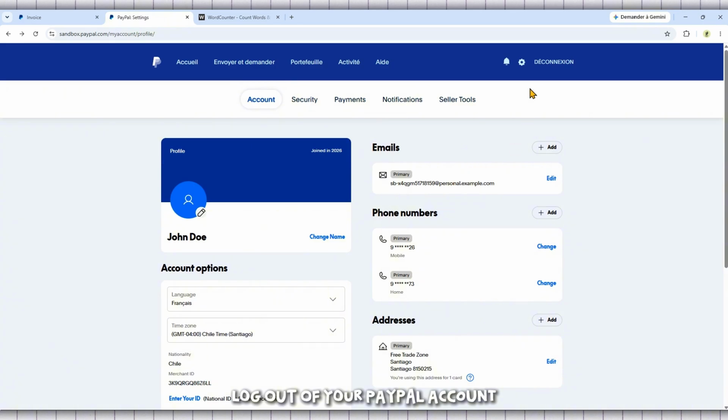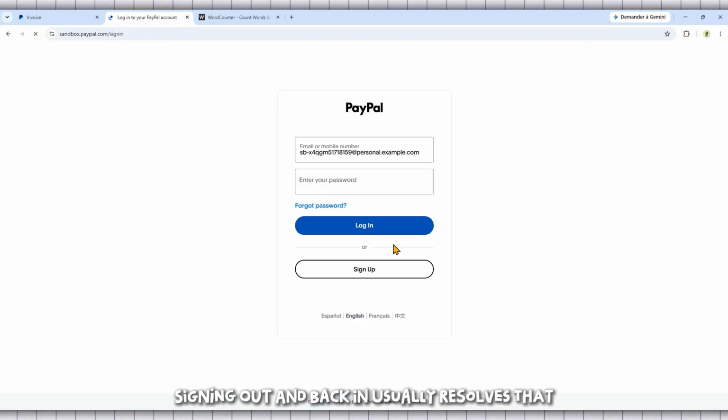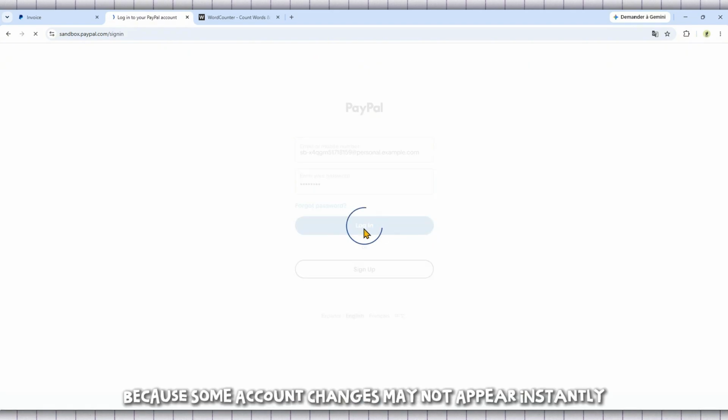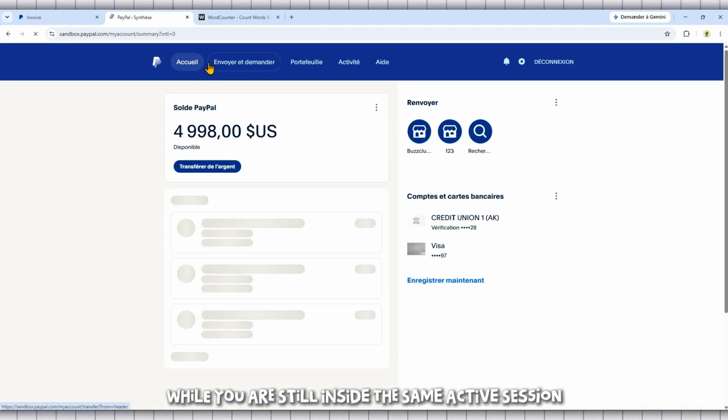After selecting your new language, there's one more important thing to do. Log out of your PayPal account and then log back in again. This helps refresh the account interface and ensures the language update is fully applied. If you don't see the changes right away, signing out and back in usually resolves that. This step is useful because some account changes may not appear instantly while you are still inside the same active session. When you log back in, your PayPal account should now appear in the language you selected.